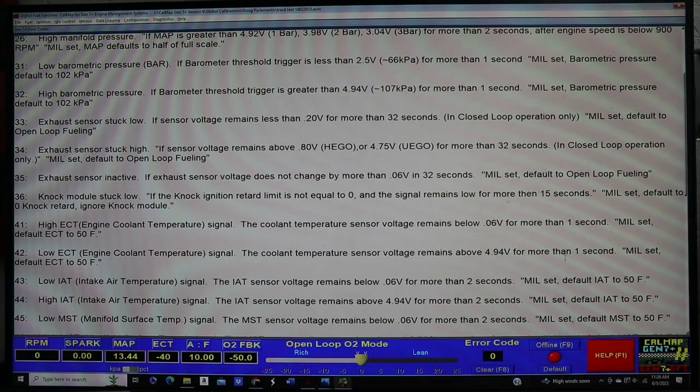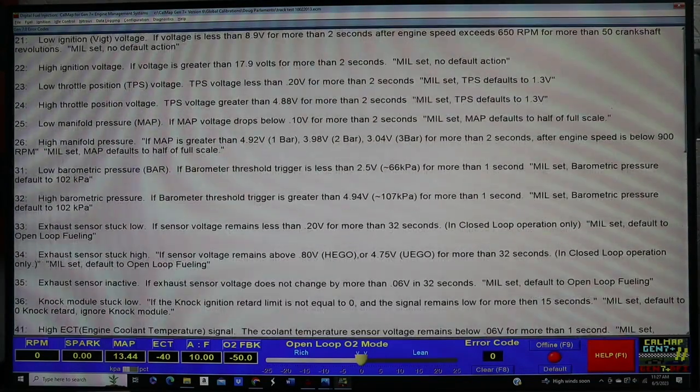So it's got a default that it's set to, so that the vehicle can stay running until you can get it fixed, just like a regular computer controlled car. So this is always good, and you can click F8 and it'll clear the codes.